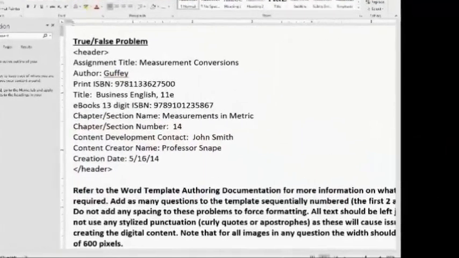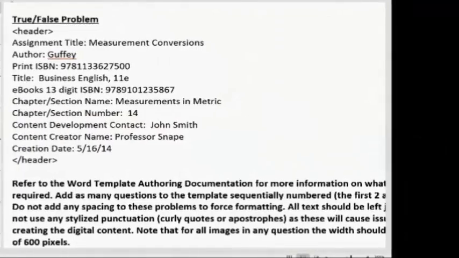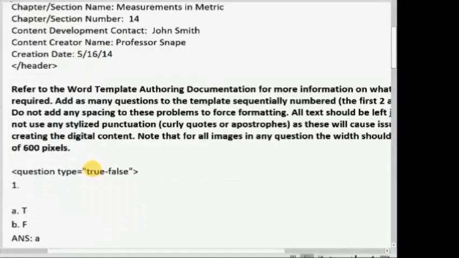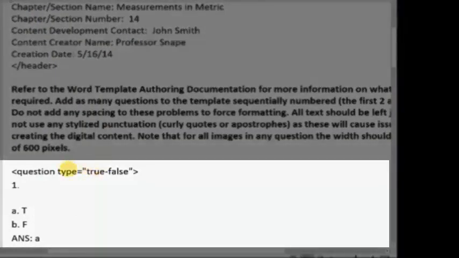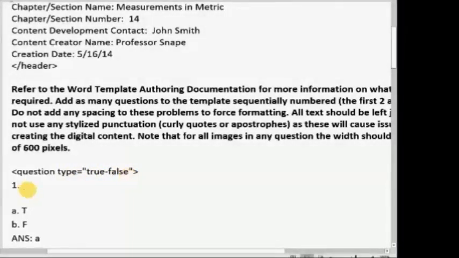This next video will discuss the true and false problem type. As you can see, we've already filled out our header information up here, so let's go down to the problem type itself. The true-false question type is true-false, and it is very simplistic. It includes a question. You have only two options, which are standard, T and F, and then your answer.